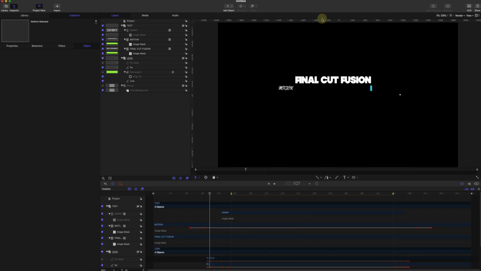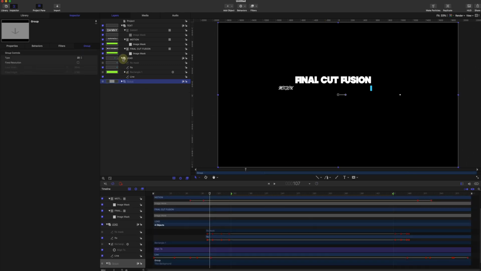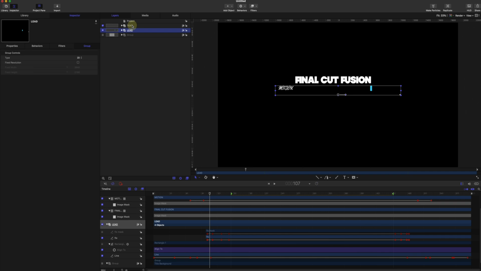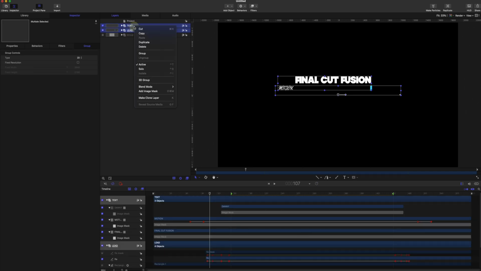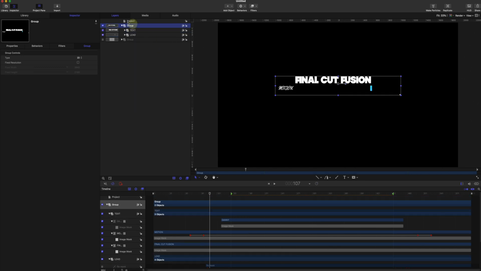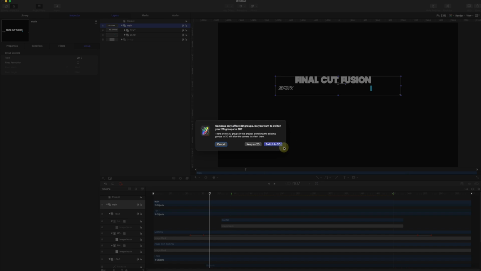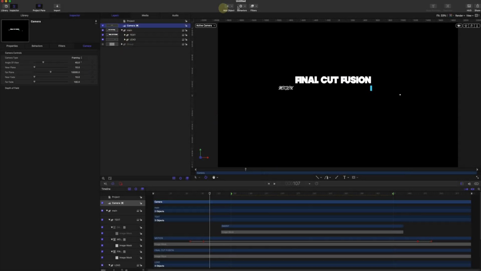Now, to make the project more animated, I'm gonna close all of the groups that we have, and go in for the text. We have two groups here. I'm gonna choose both and make it one group. I'm gonna call it main, and I just want to go in for add object and camera, and switch to 3D for now.